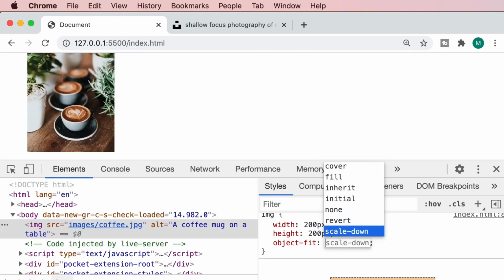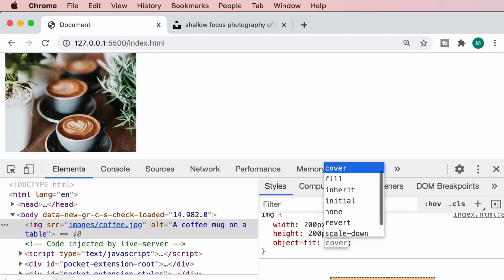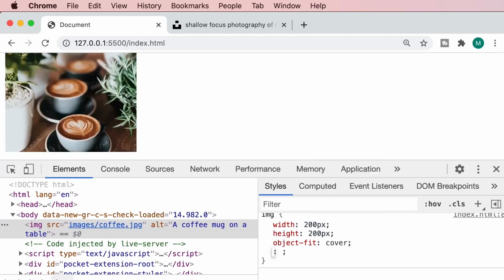Now I'm not going to go over all these values and explain what they mean. This is pointless. You can always figure them out on your own. Just remember that most of the time we use cover, so the image covers the entire containing box. All right, this is all about the images for now. Next, we're going to talk about video and audio.